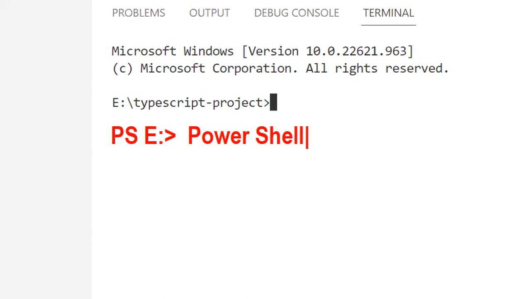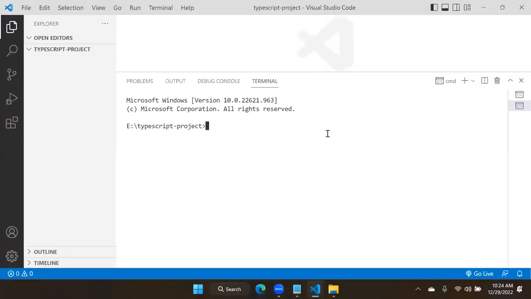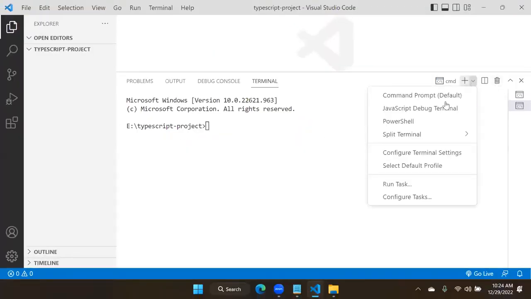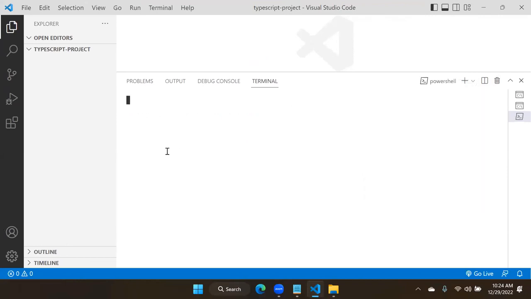You change this PowerShell to ordinary command prompt. How to change to ordinary command prompt? I will show you carefully. Don't use PowerShell because sometimes it will be like this. I will show you, you will understand. You will see when you open terminal, terminal will come like this. Understood?